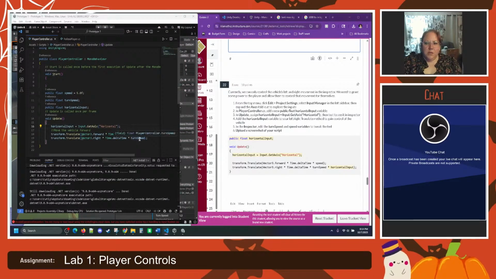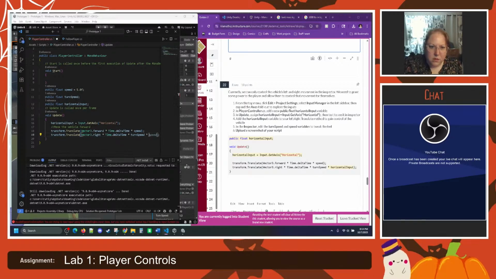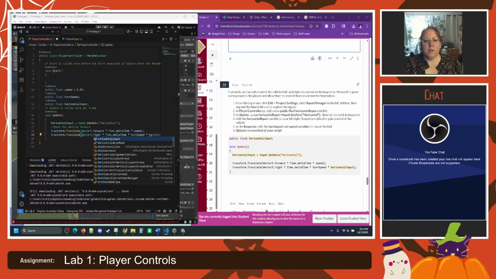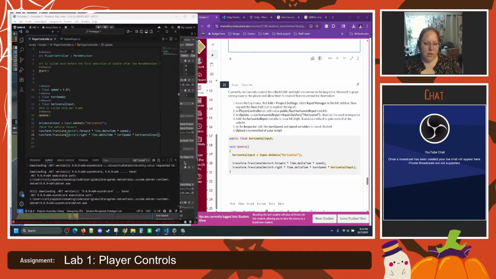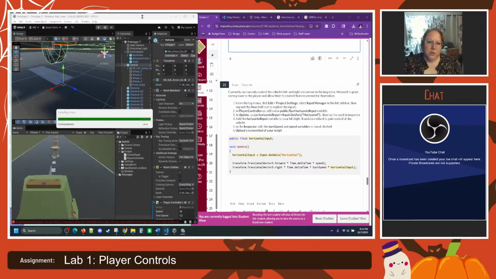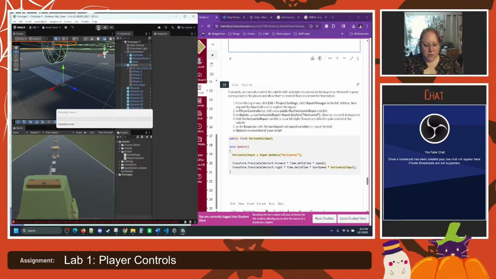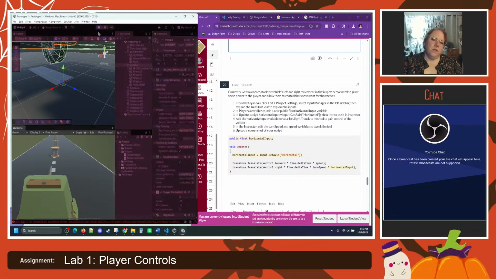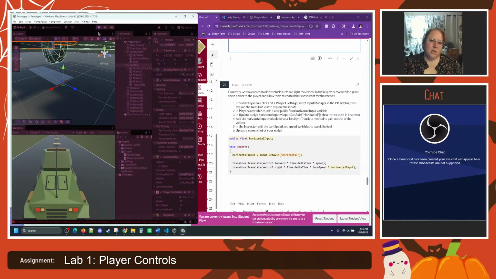The last thing we need to do is Time.deltaTime times turnSpeed times our horizontalInput. Otherwise, it doesn't know what to do at that point. Okay, make sure you save. So Control S, go back over, and hit play, and it's going to start. Maybe.